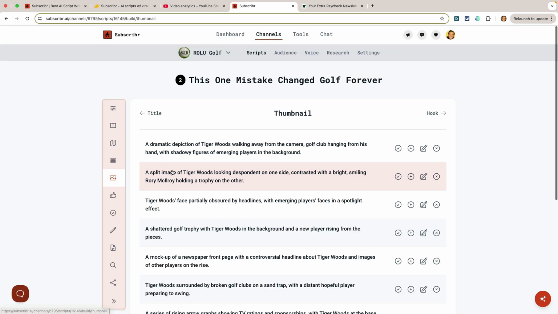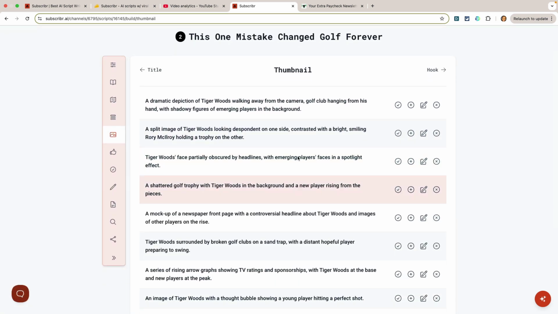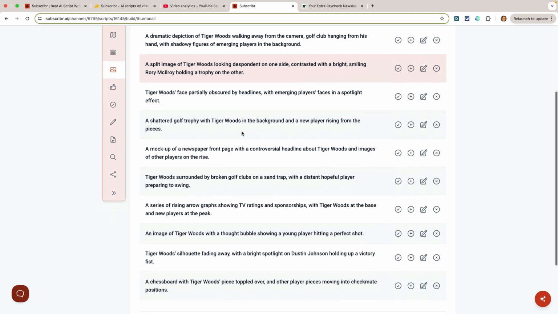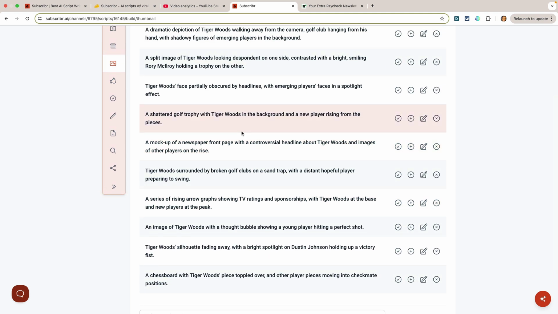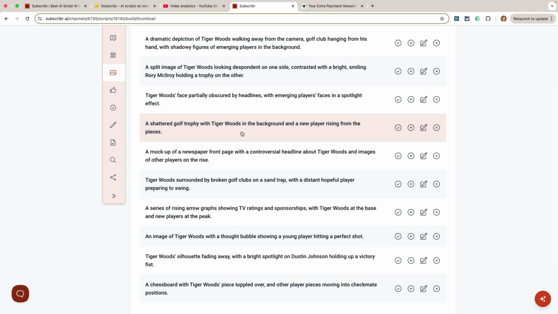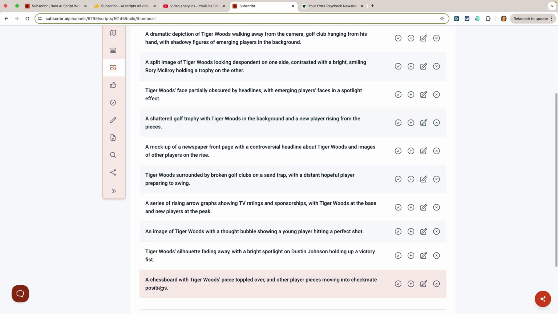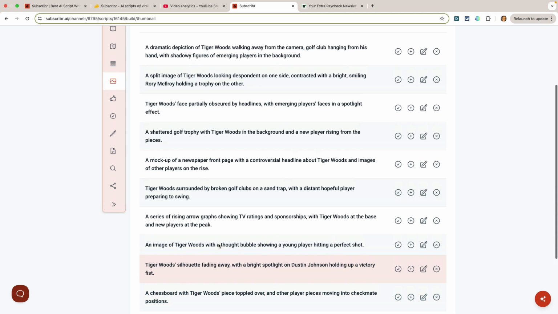The next part will be the thumbnail. I already had a thumbnail for this particular one that I just came up with on my own, but this one will give you a few ideas for what the thumbnail could be like, because you're trying to convey the idea that Tiger was the reason that things happened or changed. So for example, a chessboard with Tiger Woods pieces toppled over and other players moving into checkmate positions. That's not terrible. It's a pretty complicated thumbnail really, but if you have a good graphic designer, they can bring that to life and make it look very simple.